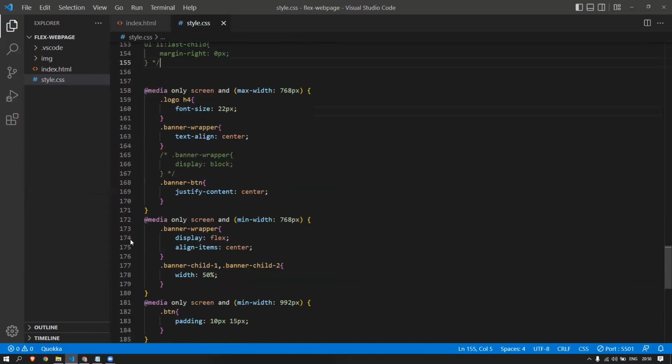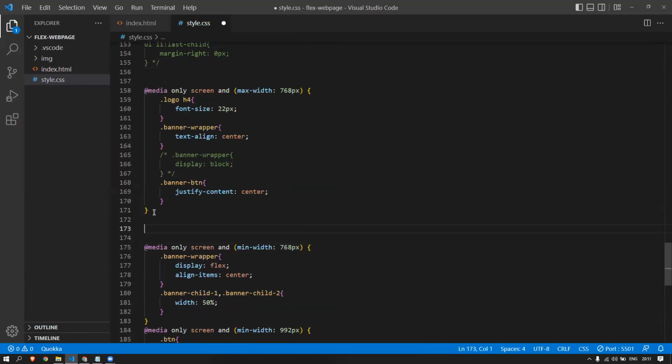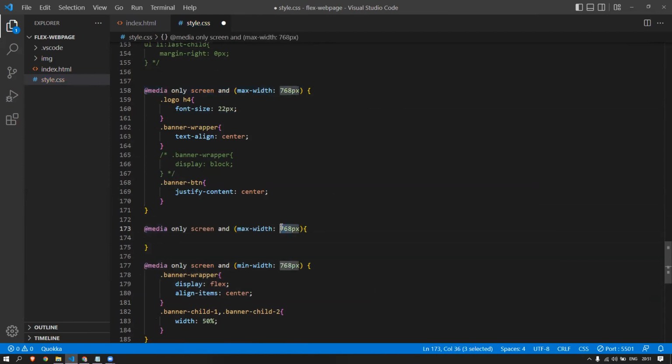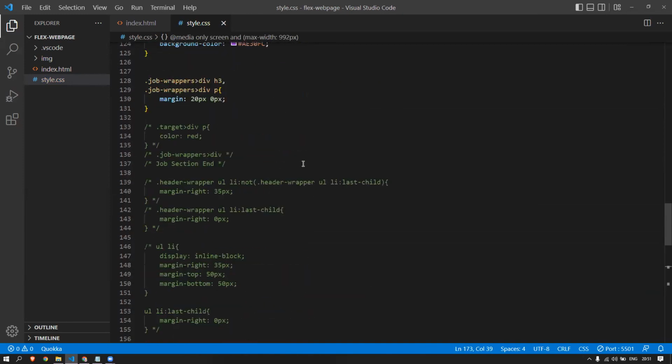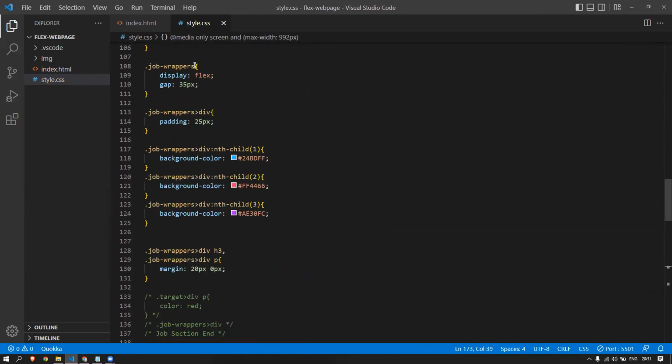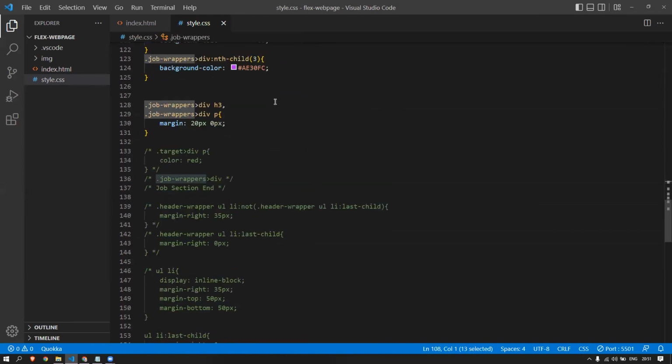Here what I am going to do is create an @media rule. I just copy and paste it here. I will give you both ways and also show you which one I will follow. Here this one is 992, so the max-width is 992. When I come to 992, I'm going to change the job wrapper.